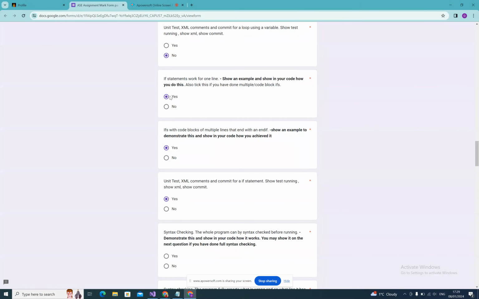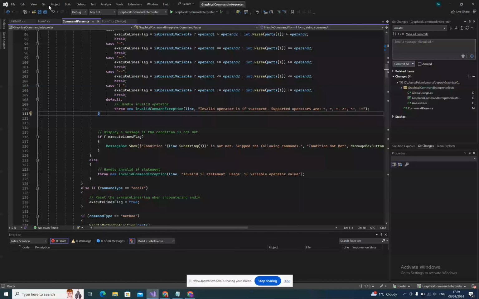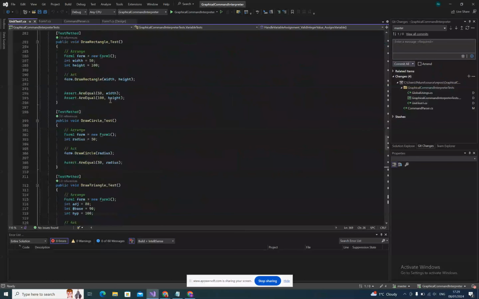If statements, yes, and then with code blocks, yes. Unit test for if command.